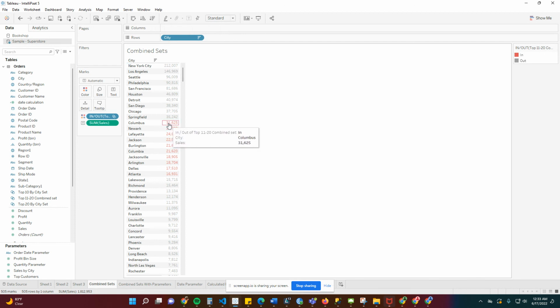So as you can see, we do have what we were looking for highlighted here, from 11 to 20 sales as far as the top. So we do have top 1 to 10 and then 11 to 20 here.